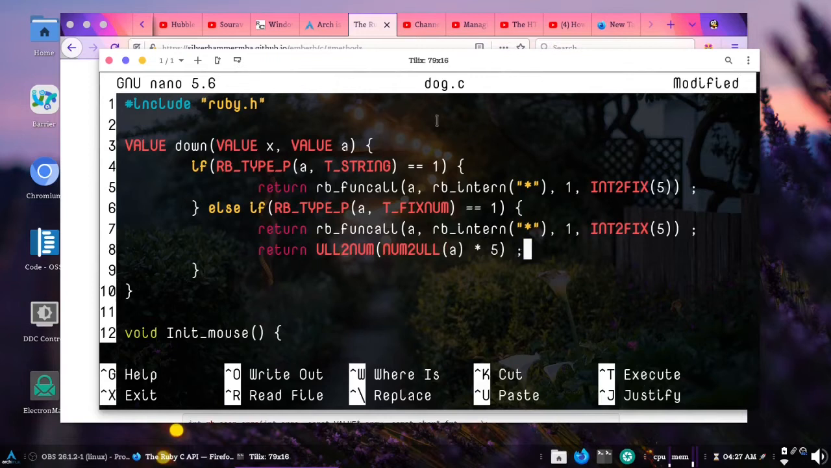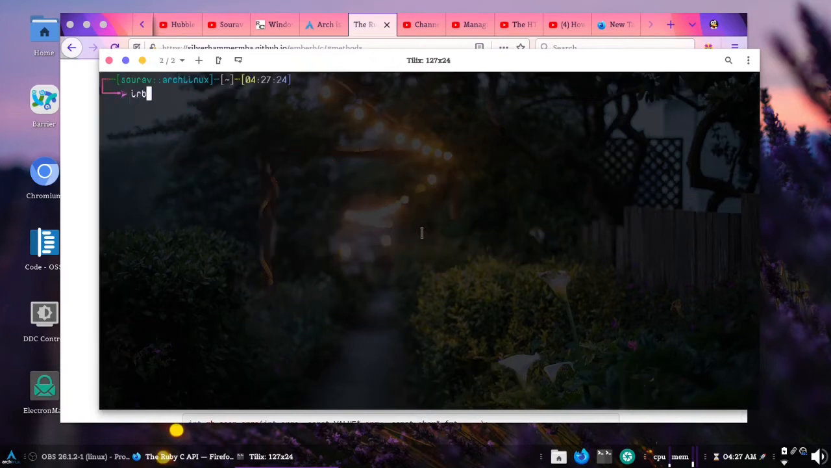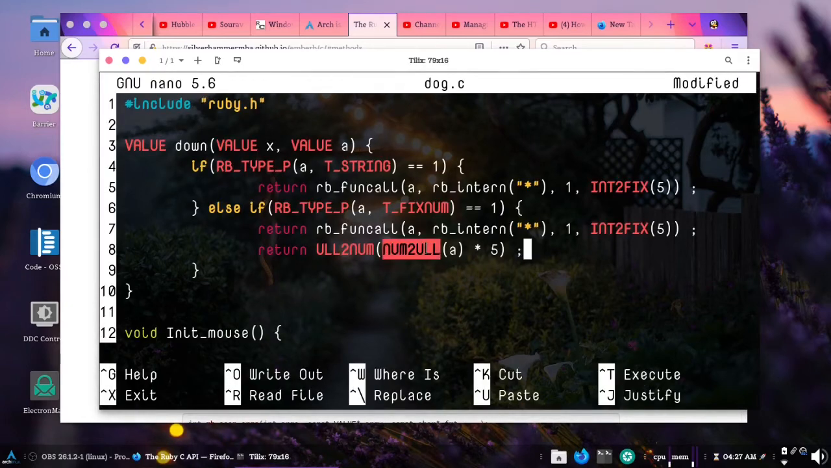But this won't work with big numbers, for example, because in Ruby, I believe the implementation is done in the GMP library, but we don't have anything here. So the ultimate range is whatever the ULL2NUM is. For example, on my system, it will be 2 to the power 64 most likely, and we can't have any number that is bigger than this because we have NUM2ULL, unsigned long, here.